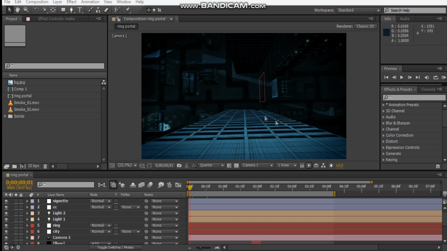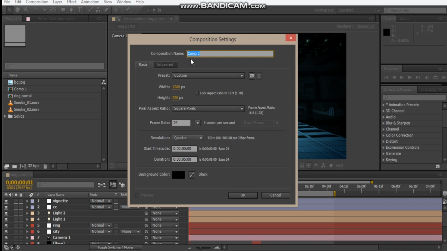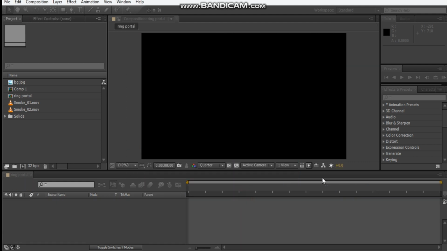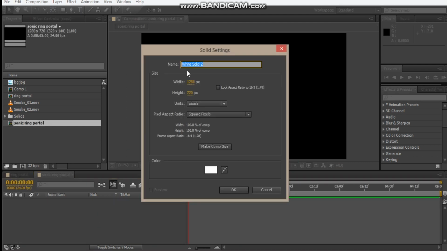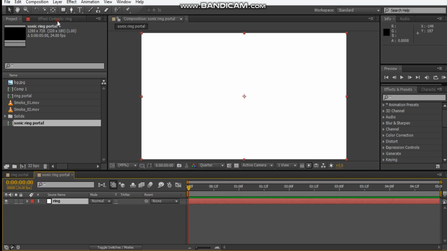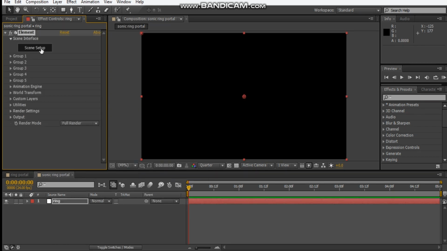So for now we're going to make a new comp. New comp, and we'll label this Sonic ring portal. We'll make it 1280 by 720, 24 frames, 5 seconds long, hit OK. Make a new solid, and we'll call this ring, hit OK. Let's go and get Element, and jump into scene setup.